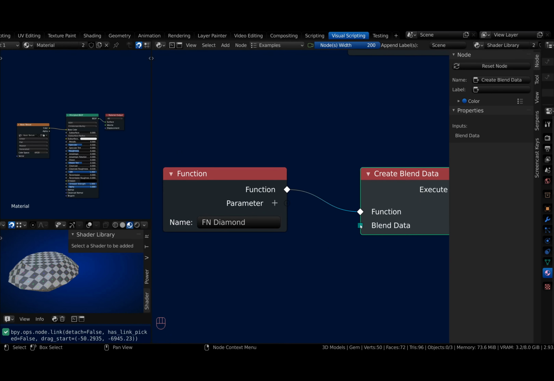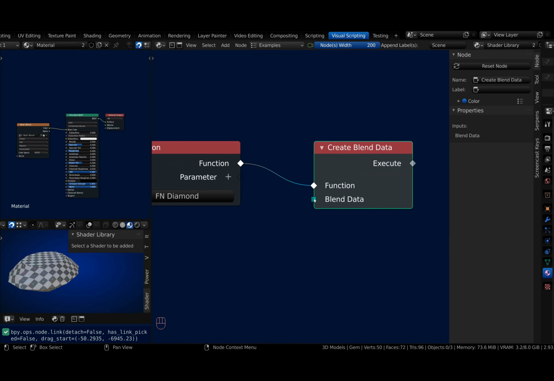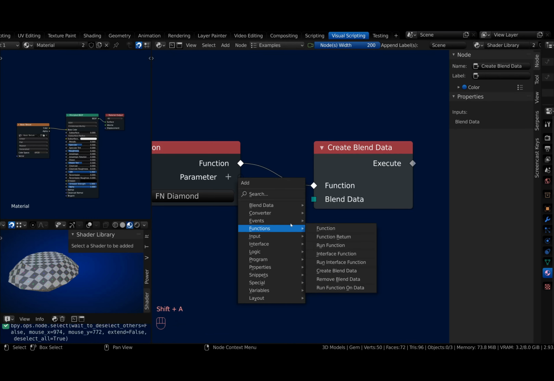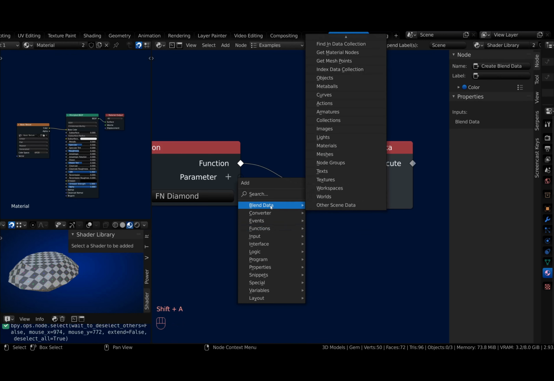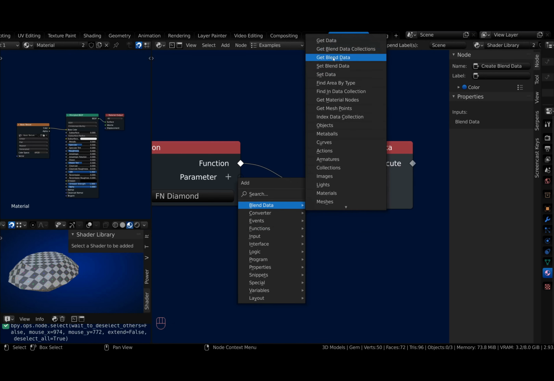Anytime you see the teal color, you're going to need to add in something the Blender has in its blend data sections. You can reference the API documentation to get a list of all the blend datas, and you have a representation of them in the add menu. So all these different blend datas that you can use, and we're going to be making use of the materials one.